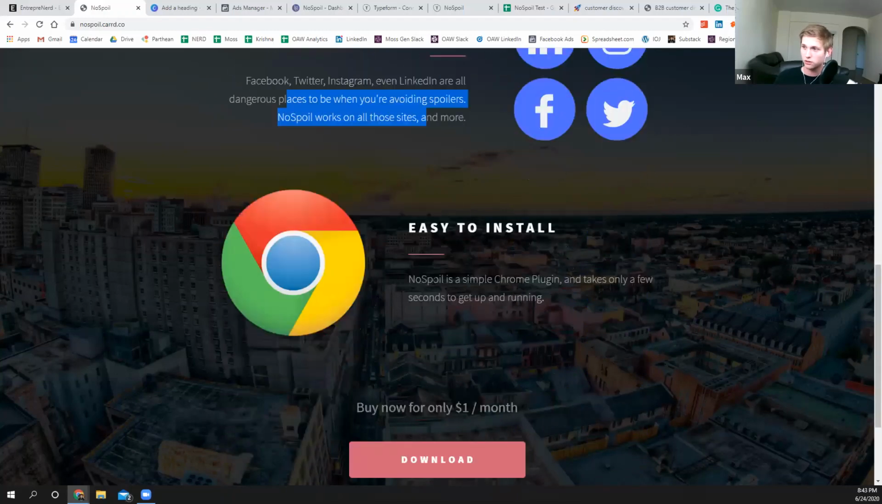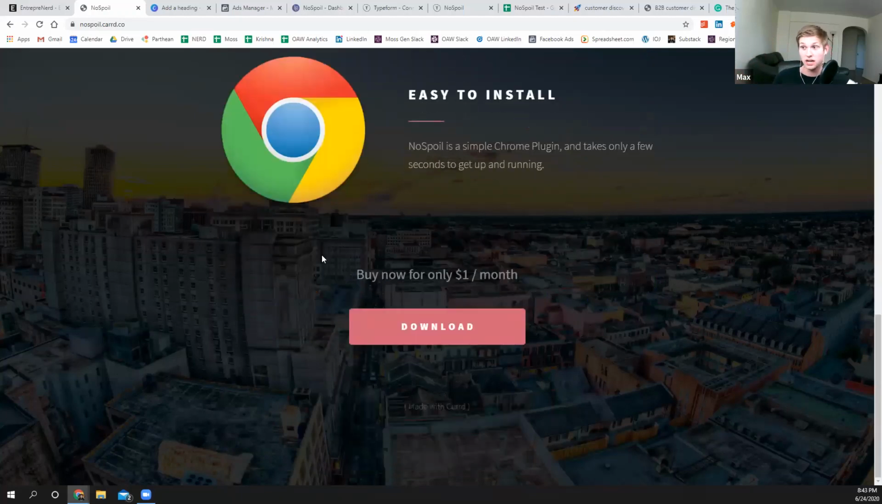It's compatible with social. It's a Chrome plugin. You just pop onto your computer. I had the idea formed in my head. I have not built anything. This is completely just an idea, but I pretended that it was built, right? I say buy now for only $1 a month. That is just a ballpark price. Who knows? Maybe people won't buy it at all. Maybe people will just use it for free.